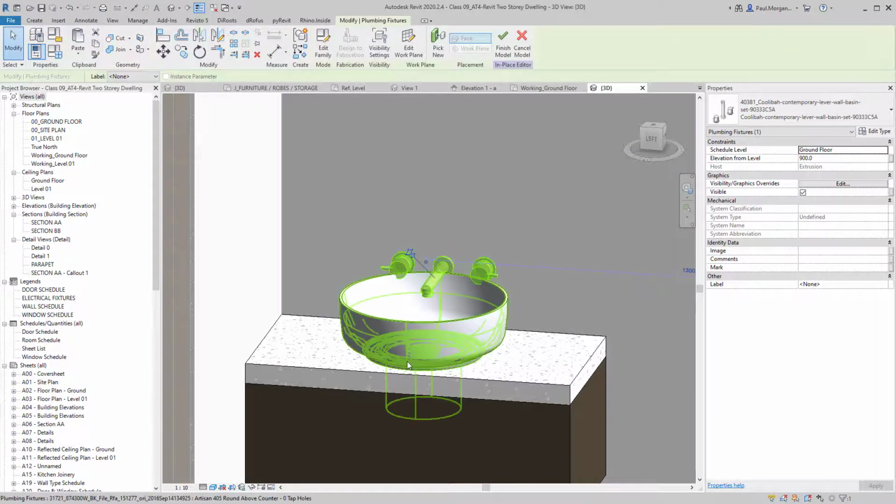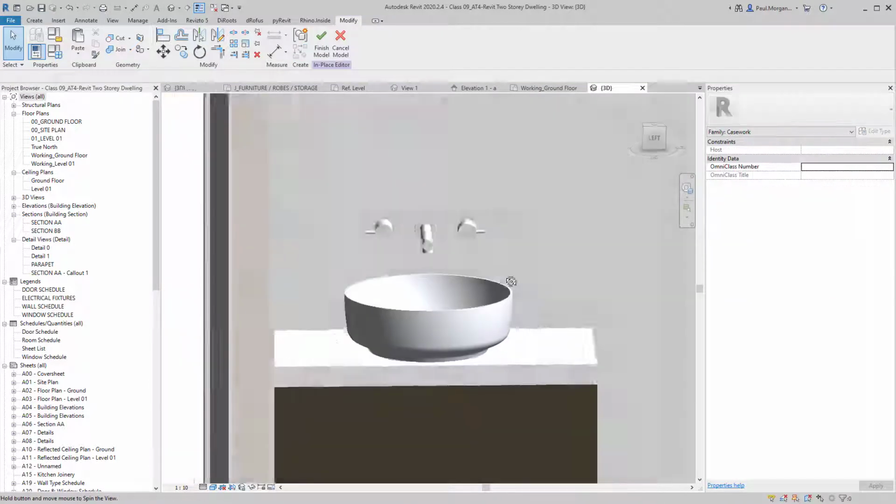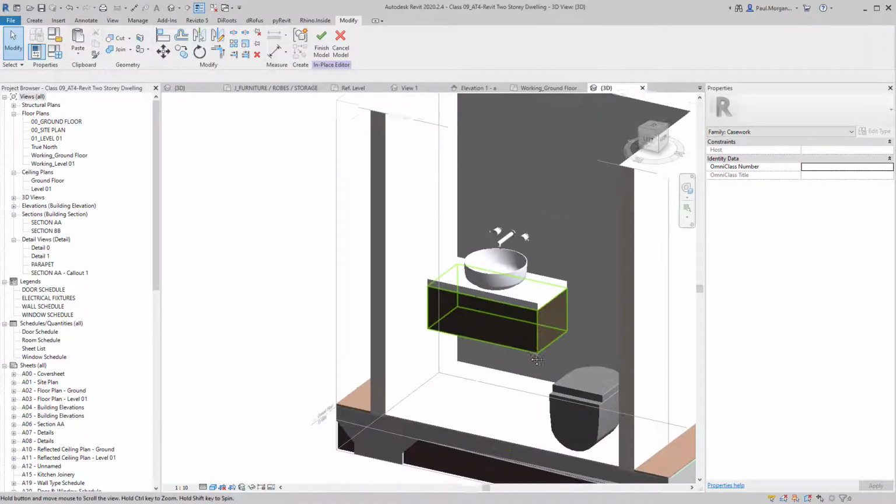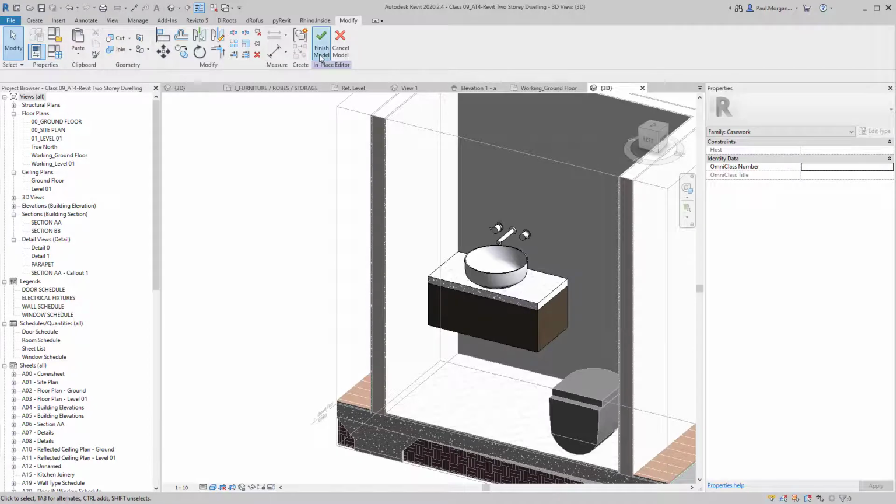So I'm just hitting spacebar to flip it, to rotate it around the wall. And then the elevation, I'll change this to 1 meter off of the ground. So it's something like this. So it's a bit higher off of the bowl. Okay, so I'll click Finish Model.